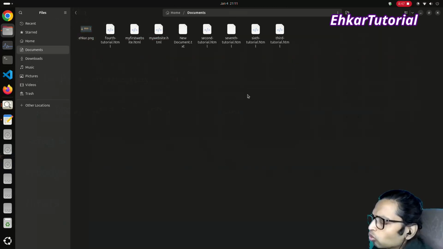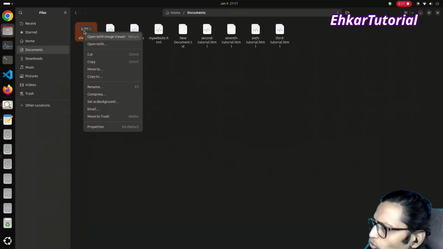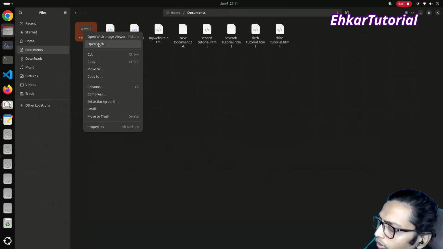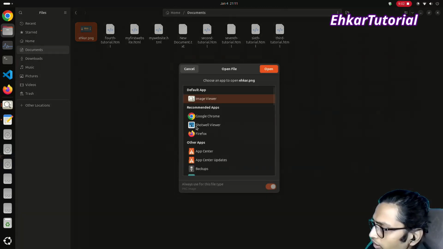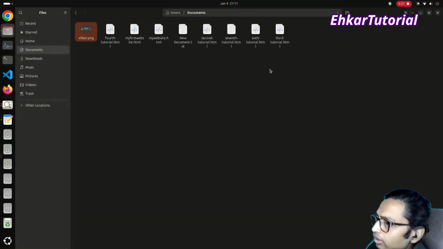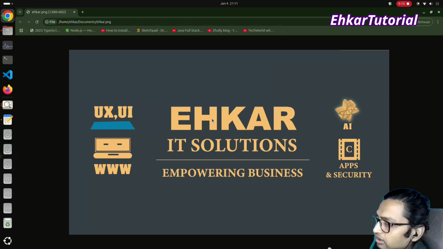If we want to know the source of a document or a file, we just have to right click on this document and open it with a browser. I am selecting Google Chrome and clicking open. Now the image is opened and shown in our browser.